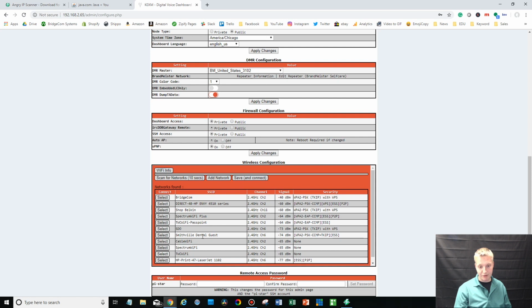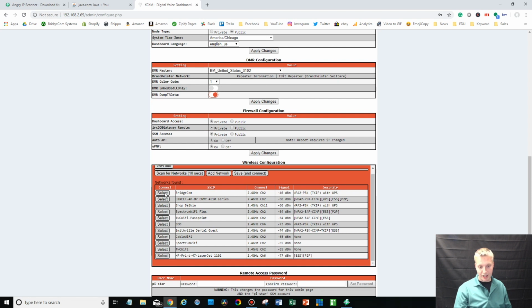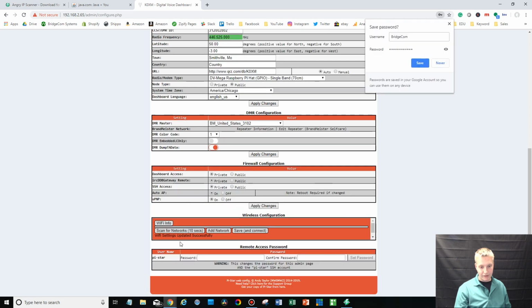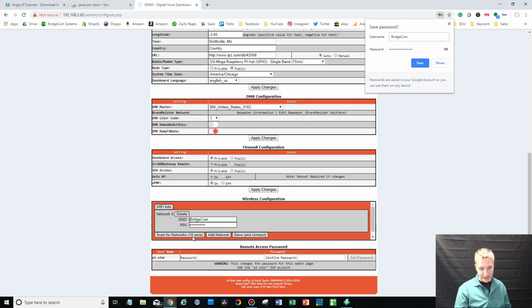For this example, we're just going to select the BridgeCom network. You can just select that, and it'll bring up the SSID automatically. Then you're just going to have to type in the associated password with that network. So I'll type in ours. Okay, and now after you type in the correct password, you're just going to click Save and Connect. It's going to take a second, and then it'll say, like, right there. See, Wi-Fi settings updated and connected.